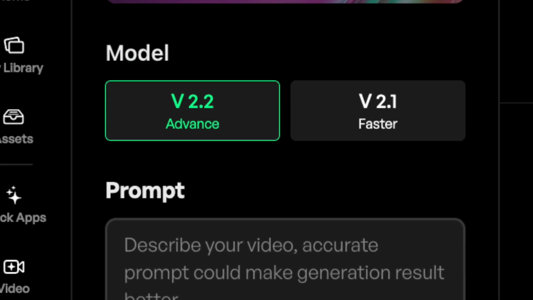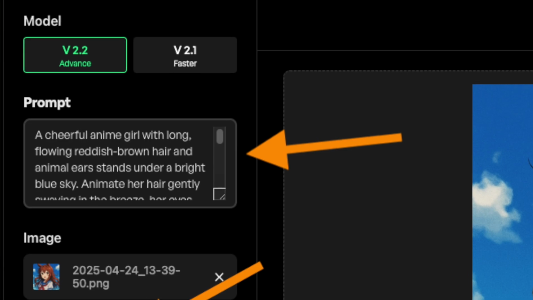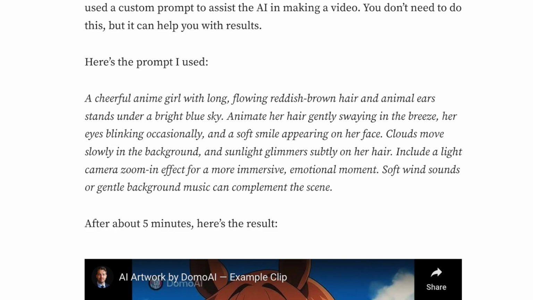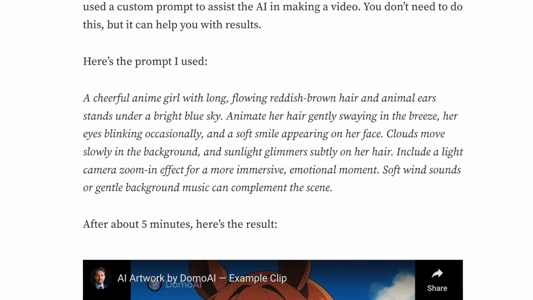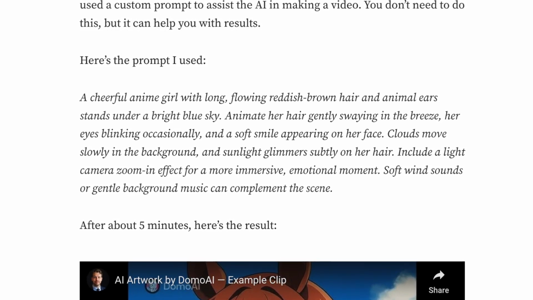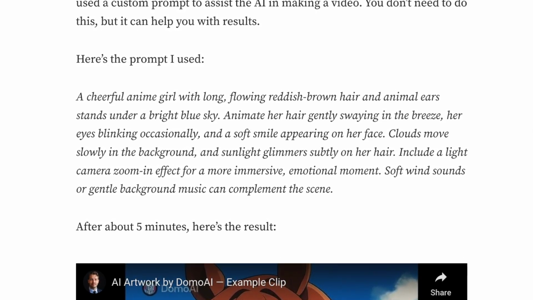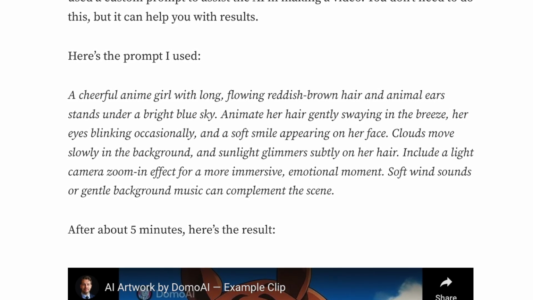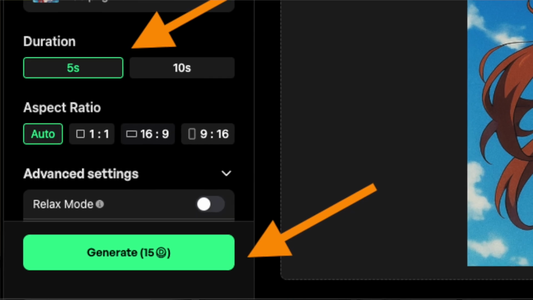And you can also give it a prompt if you want to specify what kinds of movements you want to see in the video. For instance, I used a custom prompt on this. And if you want to copy paste the prompt on your use case, make sure to check the description of the video because you will find the prompts that I used in this one there as well. Nonetheless, I hit generate and after about 5 minutes of waiting, here is the result. I mean, isn't that amazing? However, this was just a 5-second clip.